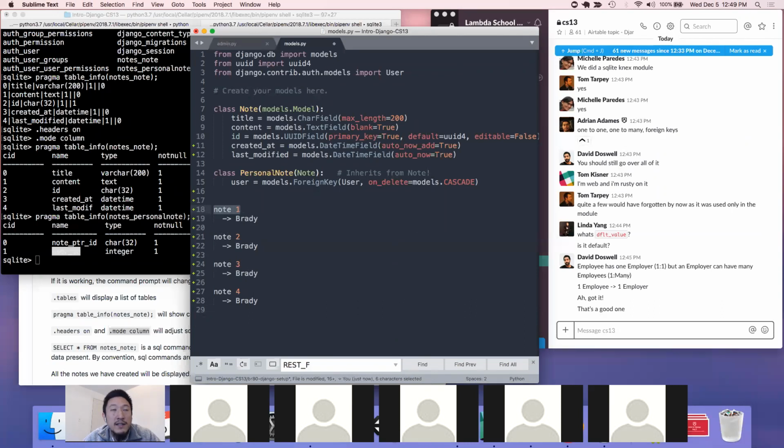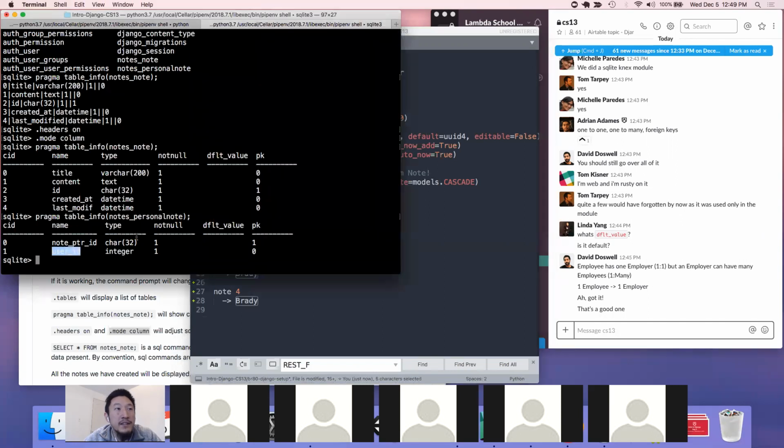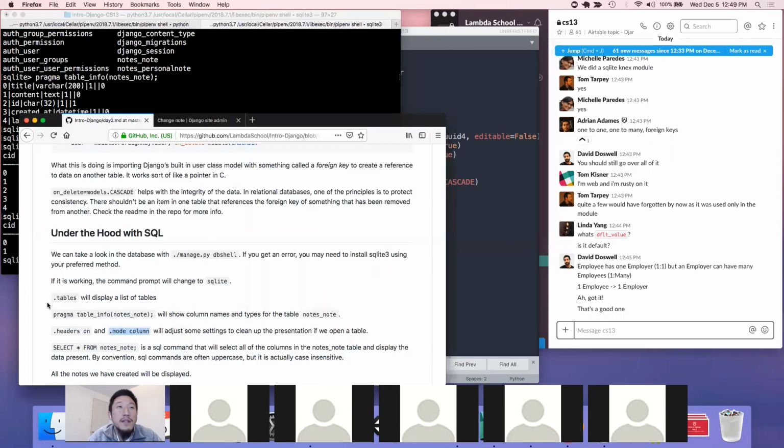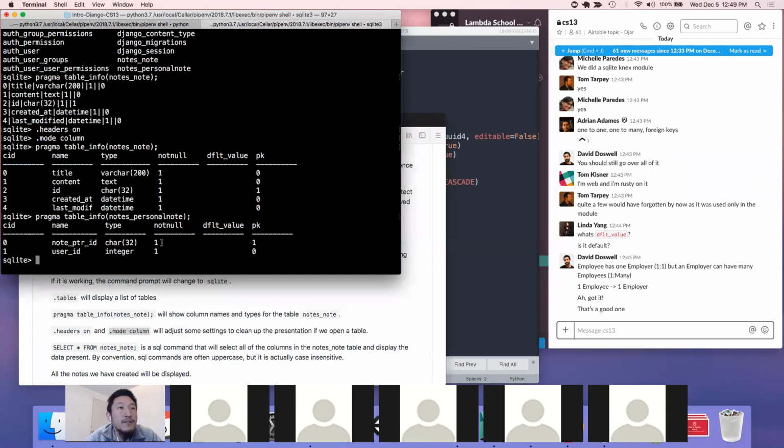In each of these, you say who it belongs to, and you can see that here. Each personal note has a user ID that it belongs to. If we created more personal notes, you would see that each of these will have the user ID pointing to me.